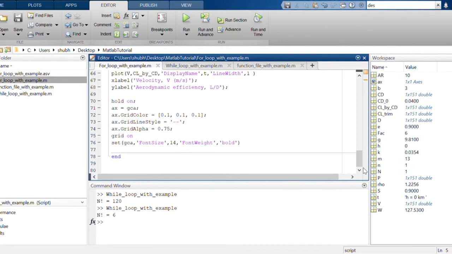If you use function files, suppose you have a 6000 line program, you can divide it into 500 different sections in function files. The beauty of the function file is that you can call the function file anywhere in MATLAB in the same folder, and it will take the data from the function file. We will see. So this is the beauty of the function file.